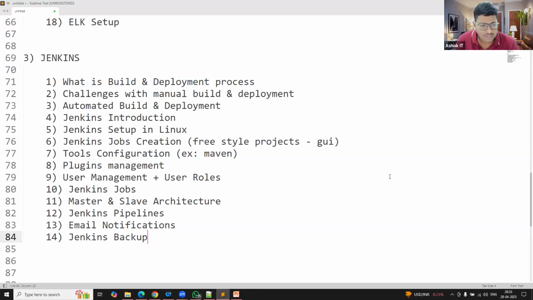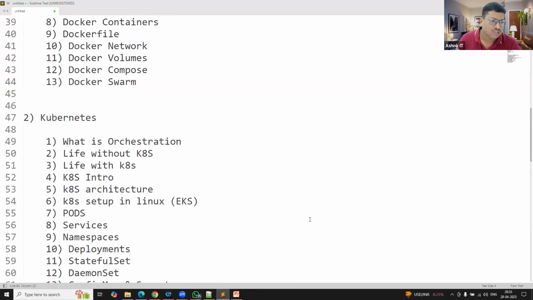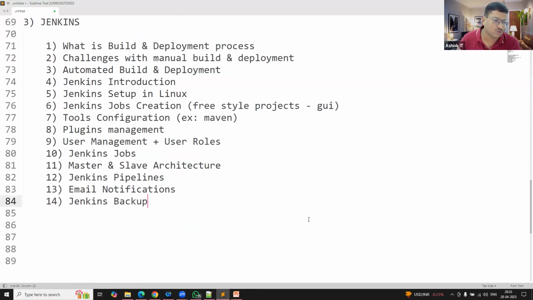How to set up master and slave architecture in Jenkins to simplify the project build process, and what a pipeline is, how to create CI/CD pipelines using Jenkins. When the pipeline is executed, how to send email notifications to the team, and how to take the Jenkins backup. Okay, so these are the things that we are going to learn.